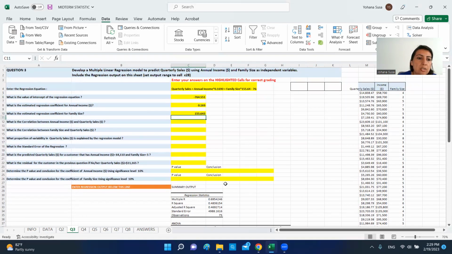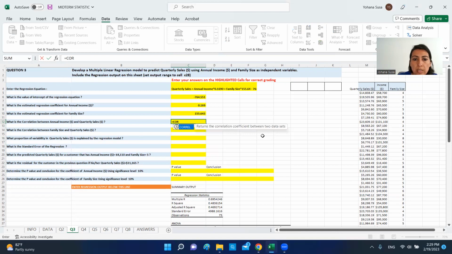Now, what is the correlation between annual income and quarterly sales? Correlation means how does annual income affect quarterly sales results, so how are they dependent on each other? And how do we find this one? For that, we're going to use a function that Excel gives us. And it says to select the array. So it tells us to begin with annual income and quarterly sales. So let's do quarterly sales.